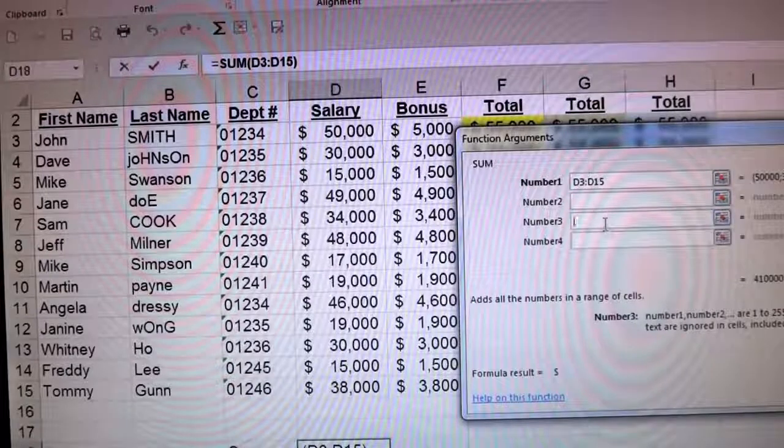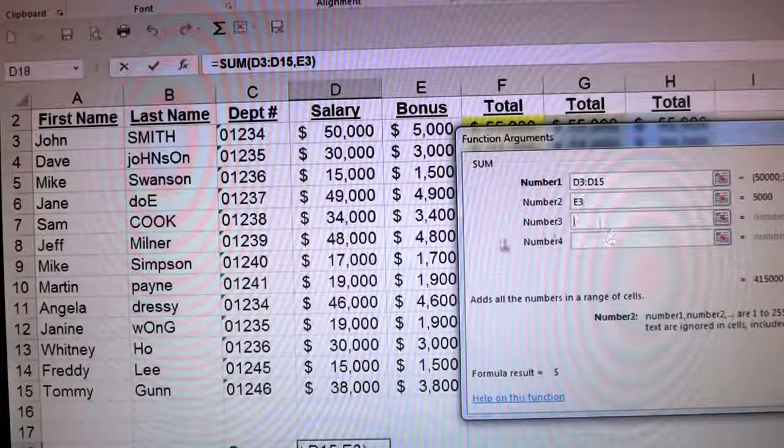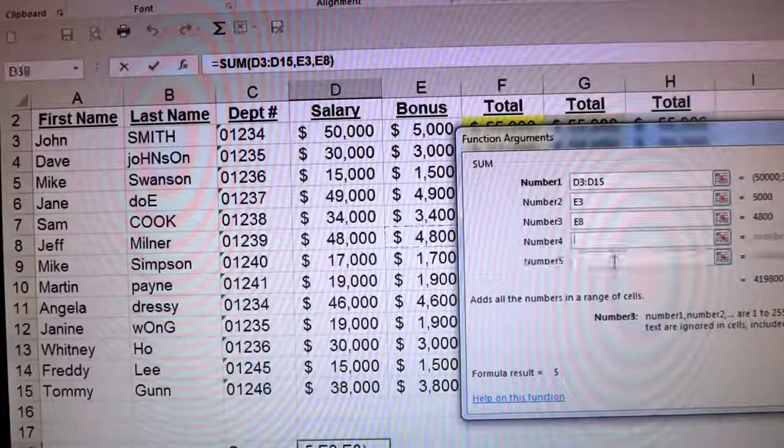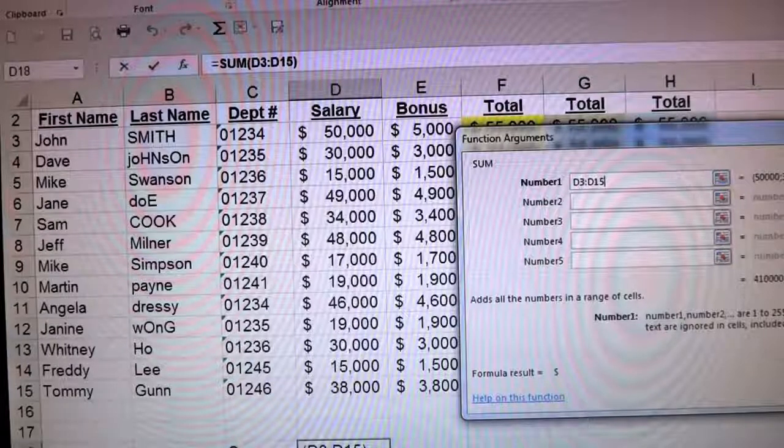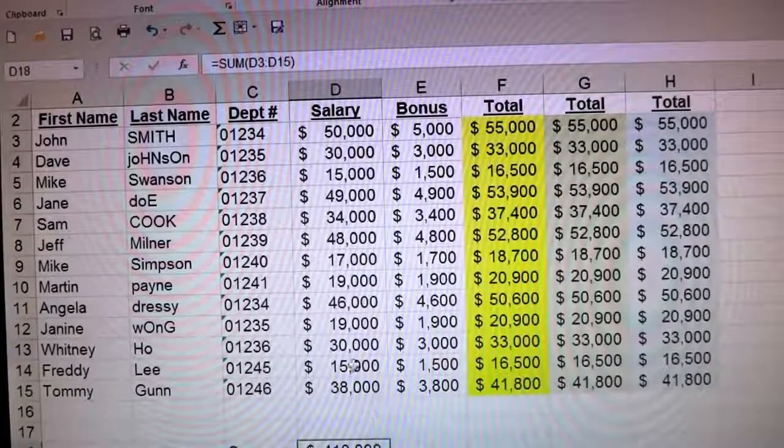You would use number 2 or number 3 if you wanted to individually click on one of them. Like let's say I wanted to add this bonus also over here for some reason, and then I wanted number 3, and as you click on them, they'll keep getting added. But we don't want to do that. We just want to sum straight down. So we only have this one group of numbers here. The sum of this whole column is $410,000.